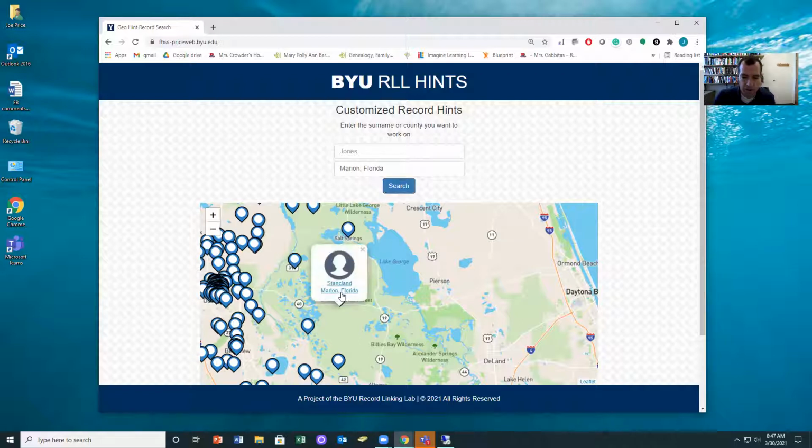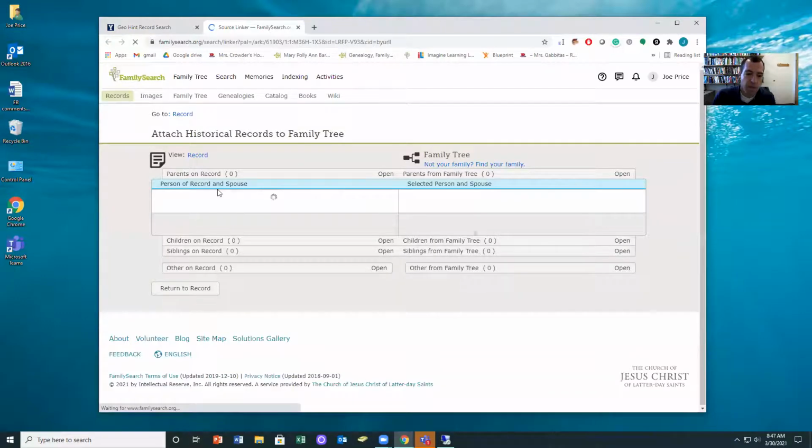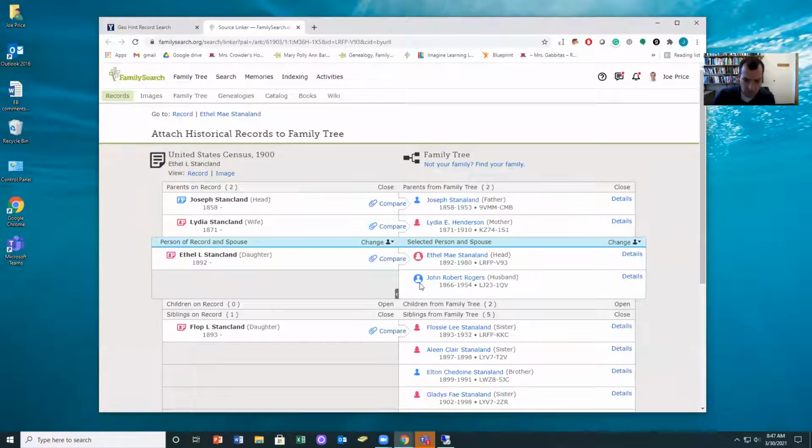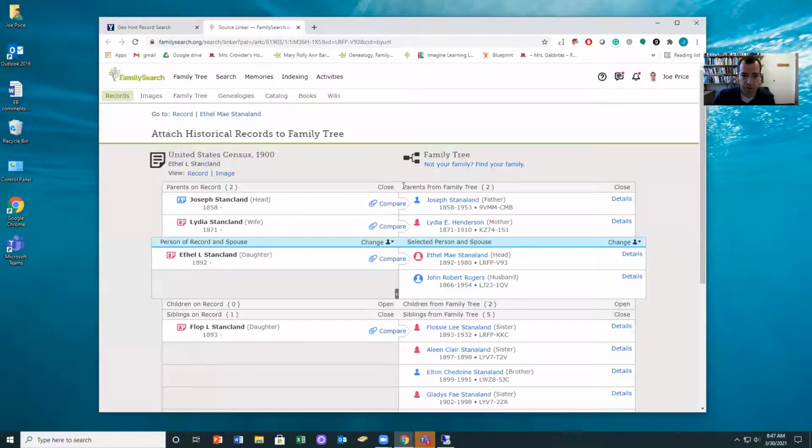So let's click on this dot right here. Notice it pops up the link. So we click on that link. And then here I am in SourceLinker, where I can do the link, and I'll do that in just a second. But what I wanted to show in this video was notice that the dot that I just clicked is still there.